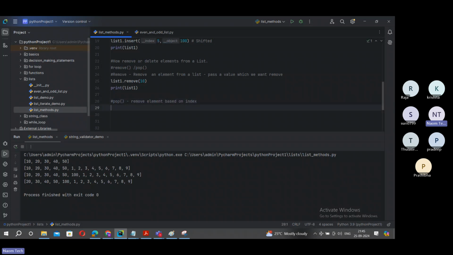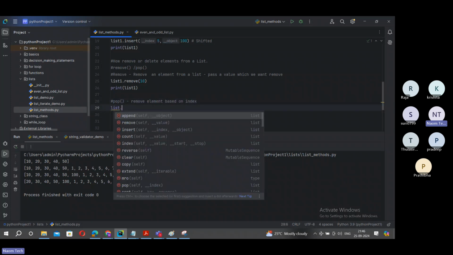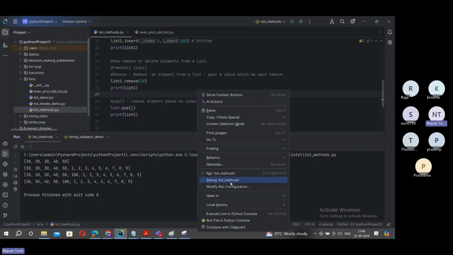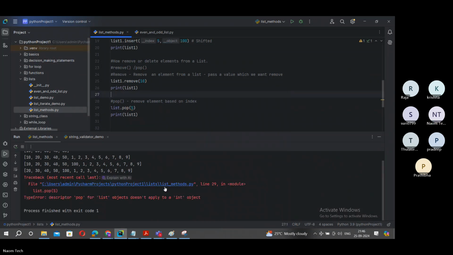See here, when I say list one dot pop, we have two methods to do the removal. Now in this I am passing an index. I want to remove an element from the fifth index. I'm passing 5. Now after applying pop, I apply print again. Okay, run this. So run it. Pop object does not apply to an int object.